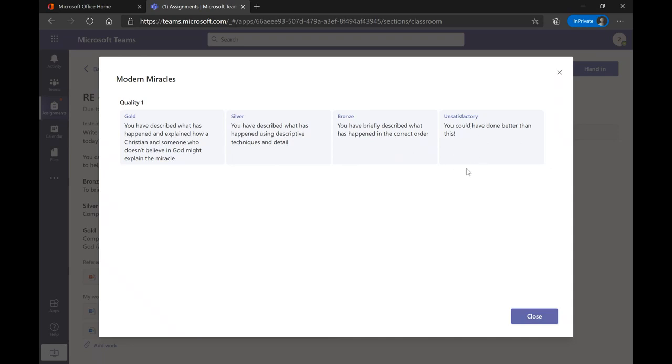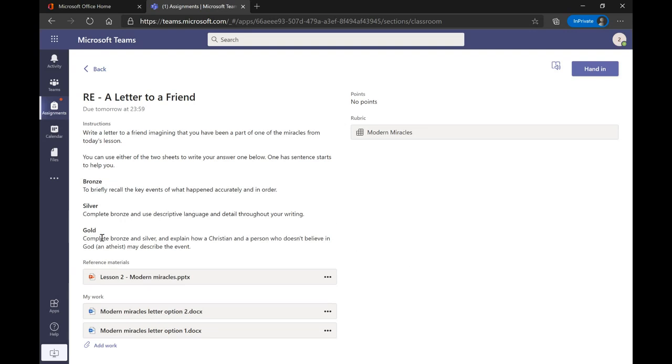And I can see another one for if I wasn't to take as much time as I could, or if I didn't put in as much effort as I know my teacher would like me to put in. And each of these is going to help me to think about the quality of the work that I do. So let's close that back down and have a look at what else I've got.